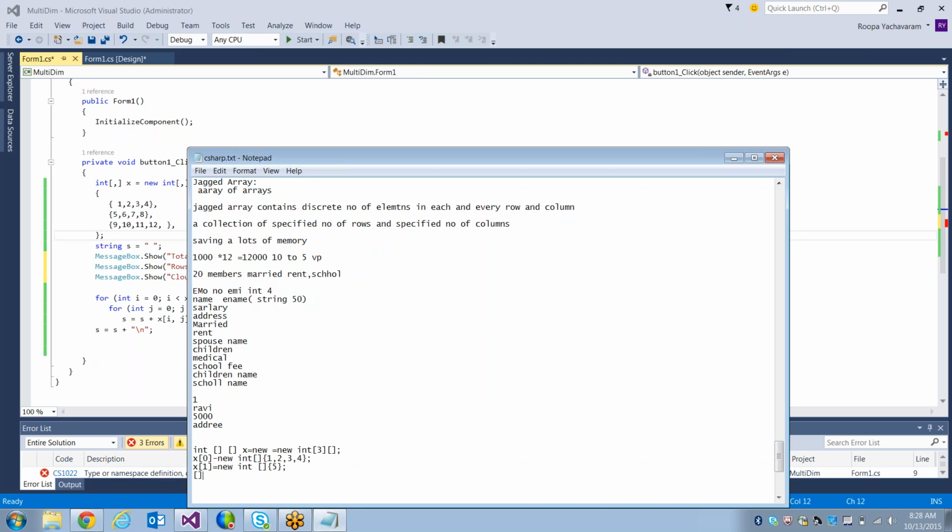3 rows, right? If you're not allocating the third row, memory won't be wasted even though you have declared 3 here; it won't touch it. If you give it, only then it will allocate. X of 2 equals new int of, I'll give 6, 7.